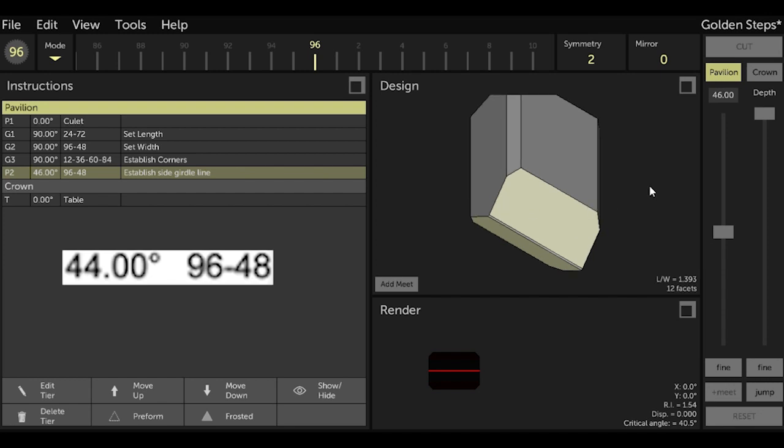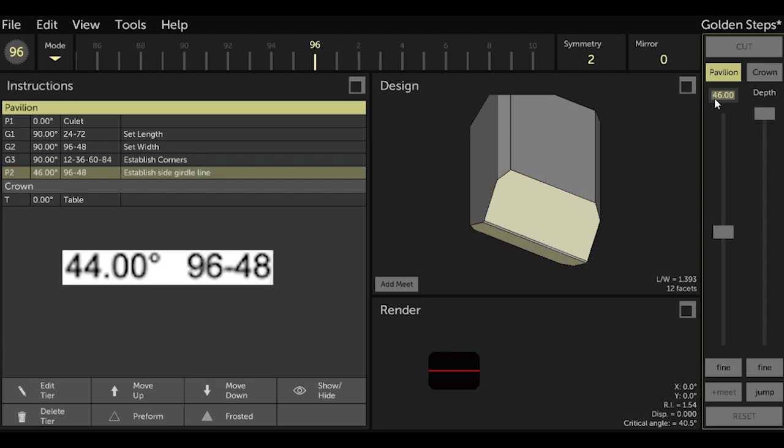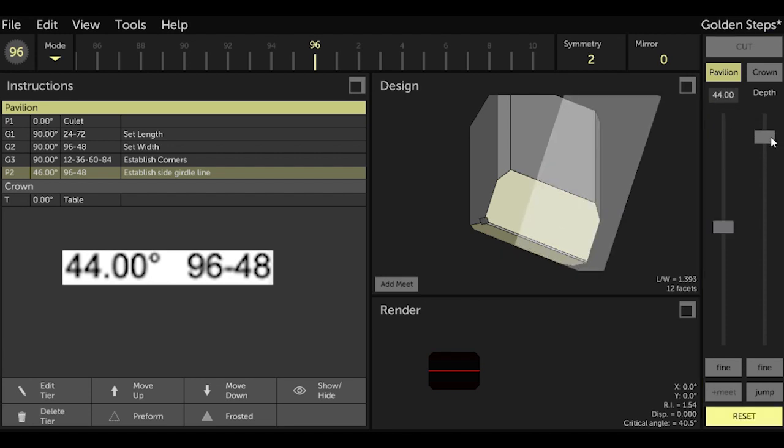For the fifth line of instruction, set the base index to 96, symmetry to 2, mirror to 0, and 44 degrees as the mast angle. Again, use the depth slider to eyeball the cut so it matches the diagram.